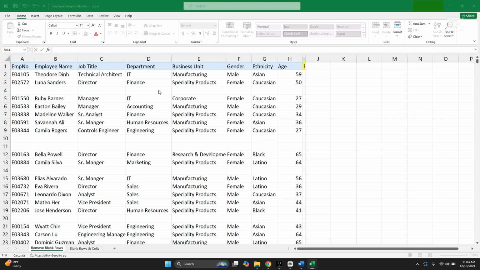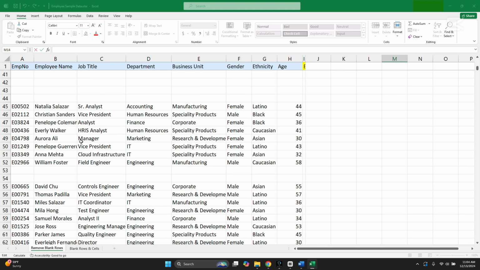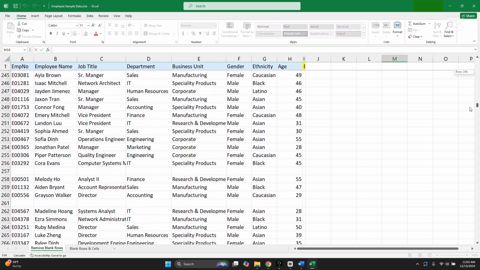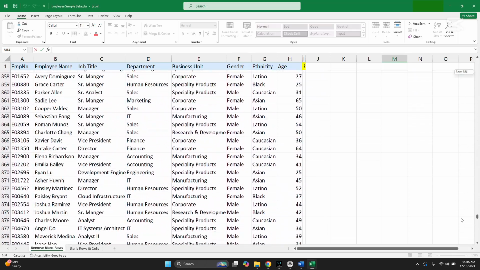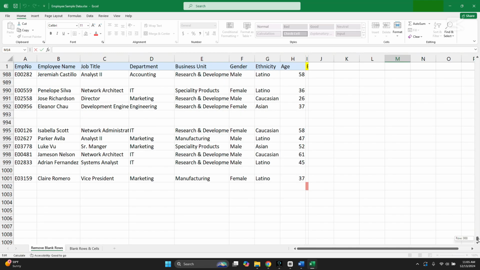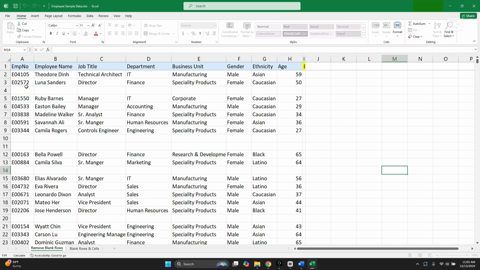So in front of us, we have a sheet which contains employee records. Now, as you can tell, there are a lot of blank rows across the spreadsheet. The spreadsheet contains 1,000 rows. And again, there's a lot of blank rows. So how do we get rid of these blank rows quickly?